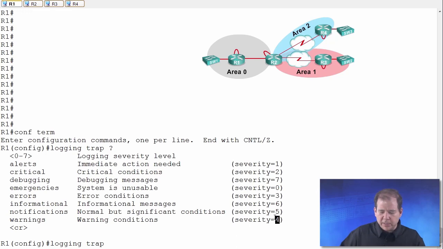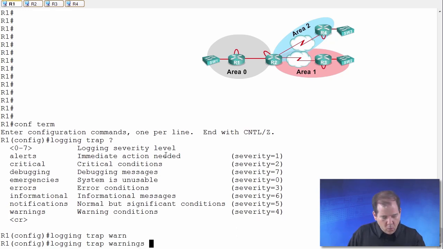Let's say that we want to set this up for a severity level of a warning, 4 or more severe, meaning it's going to be a 4 or 3 or 2 or 1 or 0, but nothing less severe than warning. In other words, we're not going to be logging level 5, which is notifications. We're not going to be doing 6, which is information. We're certainly not going to be doing 7, which is the very verbose debugging option. I'm going to say logging trap warning.